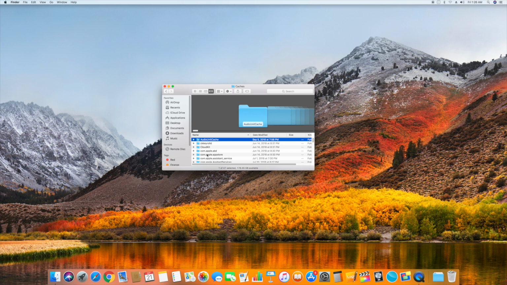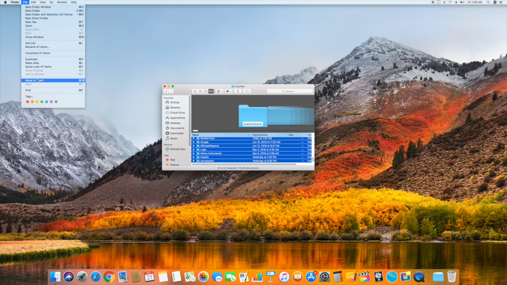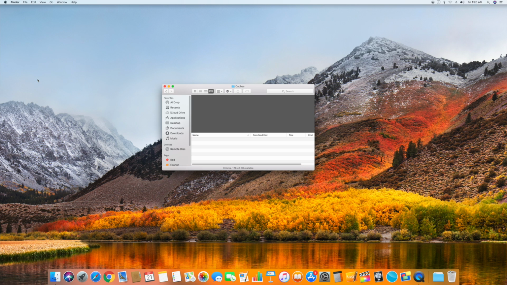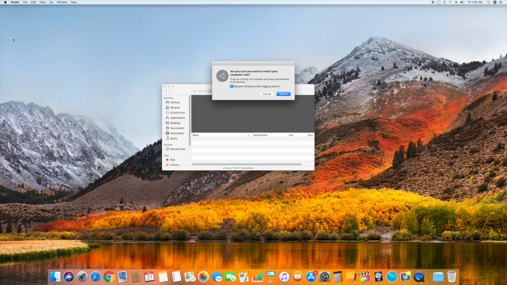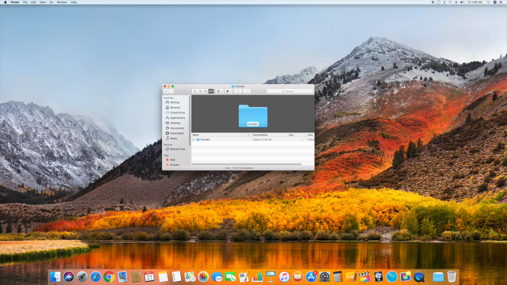Once in the Caches folder, you'll want to select all of the files here, which you can use Edit and Select All to do so. We'll then move them to the Trash, which you can use the File menu and Move to Trash, or you can simply drag them to your trash can icon in your dock. You may receive a prompt to enter your administrator password to delete these files, which is completely normal. After we trash the files, you'll want to restart your computer. And once your computer is restarted, we can empty out the trash.